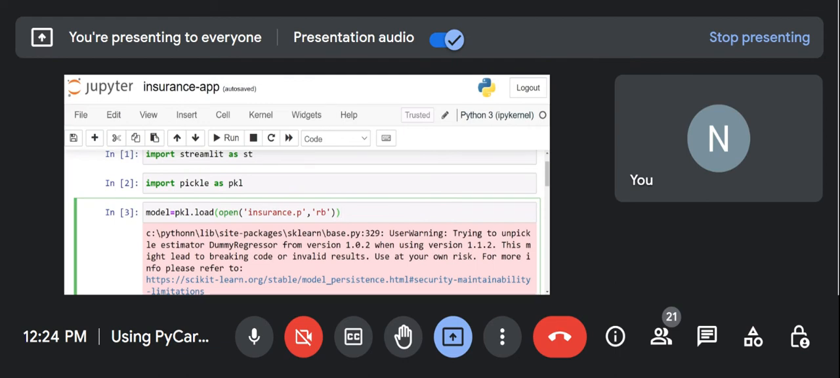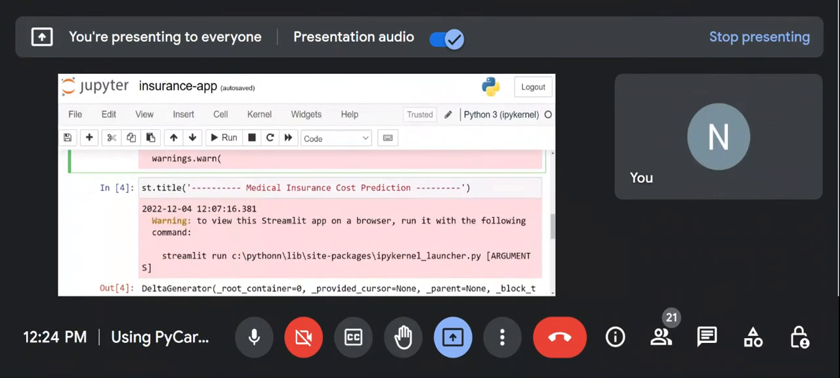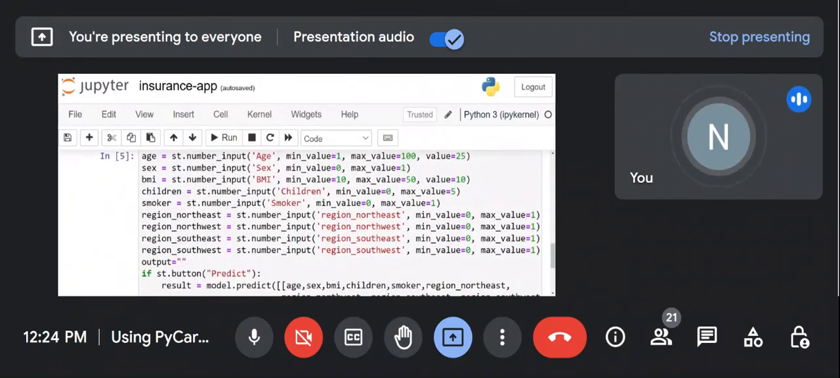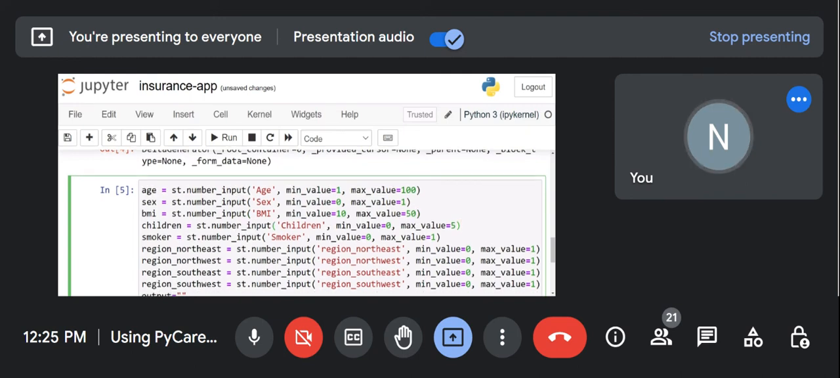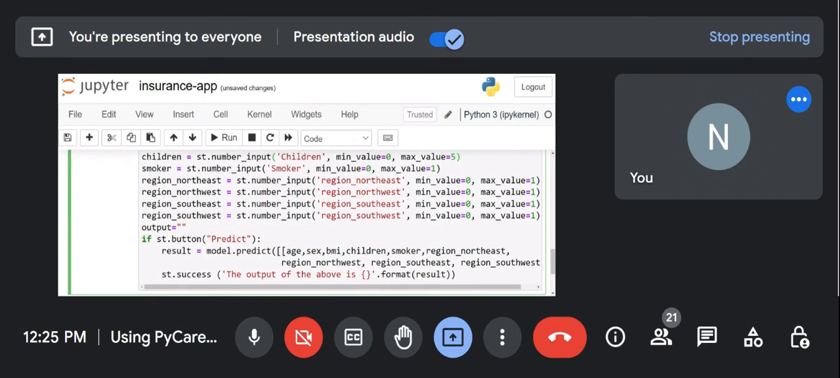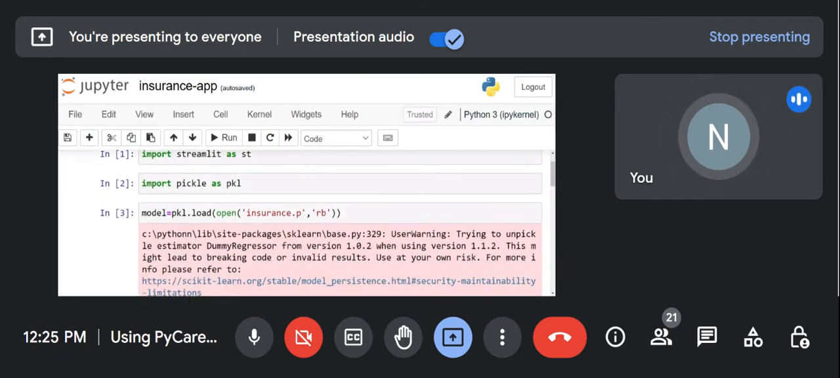Scroll below to the code. This code only? The input code, yeah. Okay, input. I don't require these values; initially I don't want to give any value. All the numerical inputs I have taken, nothing else, and just use the predict button and model.predict. See, the model is something which I have uploaded here. Okay, that's it.